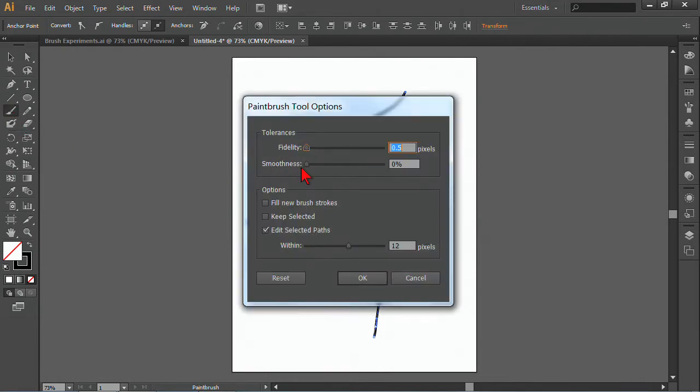Now, in addition to fidelity, there's also smoothness. And the fidelity is going to make the biggest change. If you start dragging, that's going to be the most dramatic. But the smoothness plays in with it, and it actually will smooth out the lines as you're drawing them. Now, you can actually experiment with these and always reset. It goes back to the defaults with Illustrator, so it's a nice thing to experiment with.